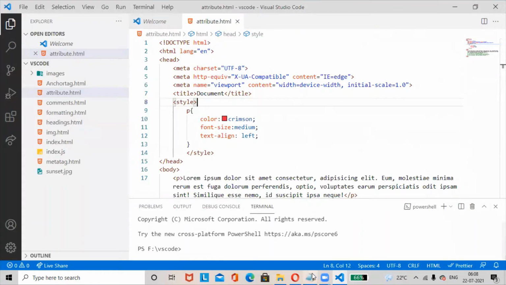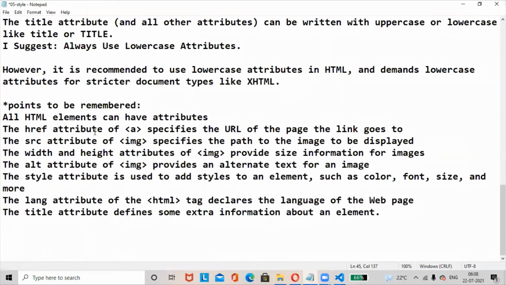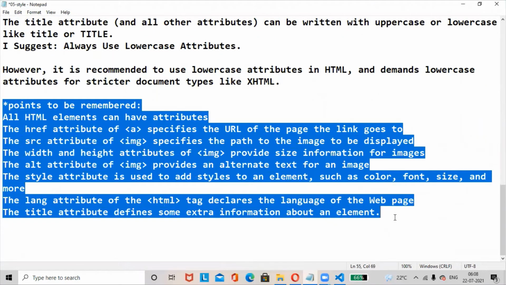Okay. Now next points to be remembered. All HTML elements can have attributes. The href attribute specifies the URL of the page the link goes to. The src attribute of image specifies the path to the image to be displayed. The width and height attribute of image provides the size information for the image. The alt attribute of image provides the alternate text for an image. The style attribute is used to add style such as color, font size, and many more. The lang attribute specifies the language of the web page. The title attribute defines some extra information about the element.